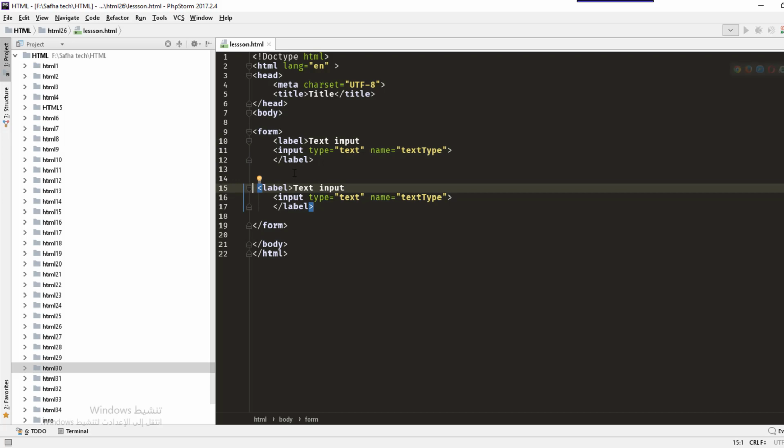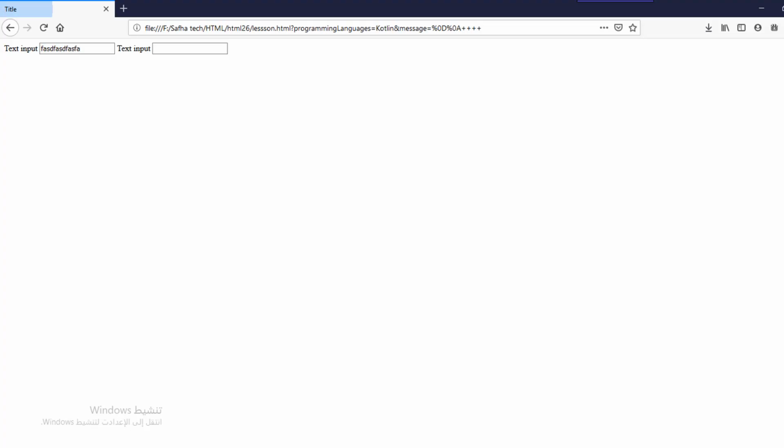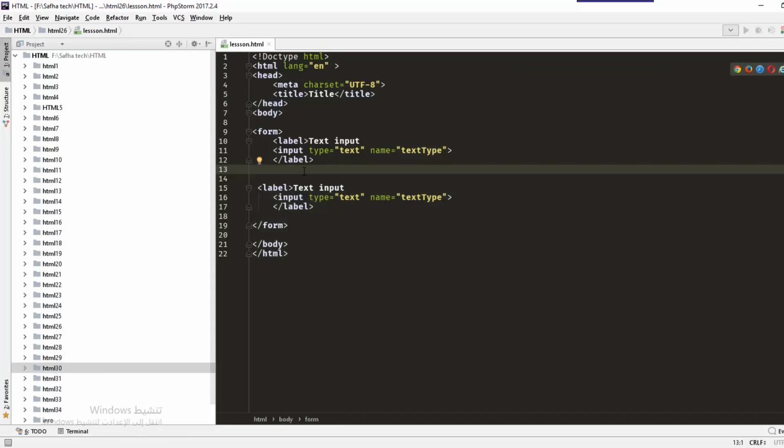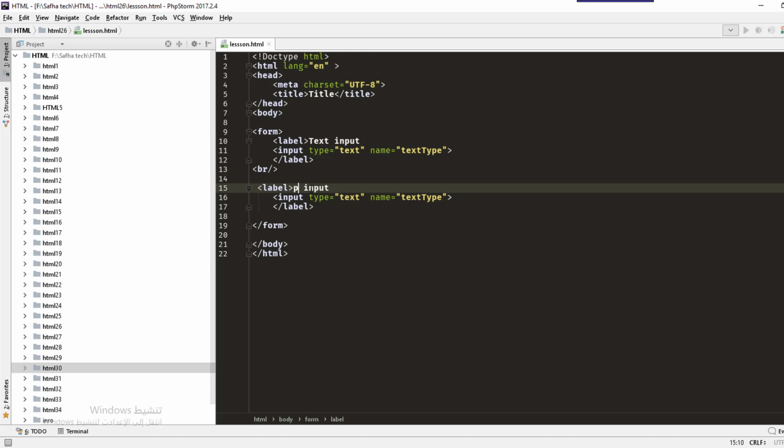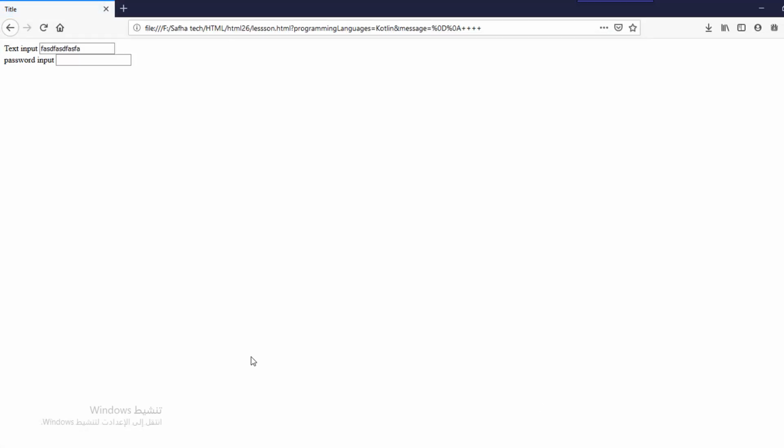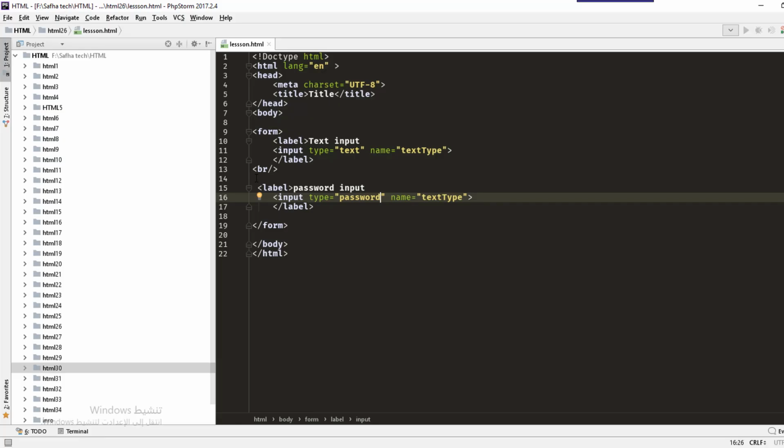Let's create a line break so they are printed on separate lines. So here we have text. The second one is the password input, where the type will be password. It's used for sending passwords. For example, here we have the text. The other one is the password. So we write some password here. Look, it is invisible, so it's more secure. So it's great for using with passwords.